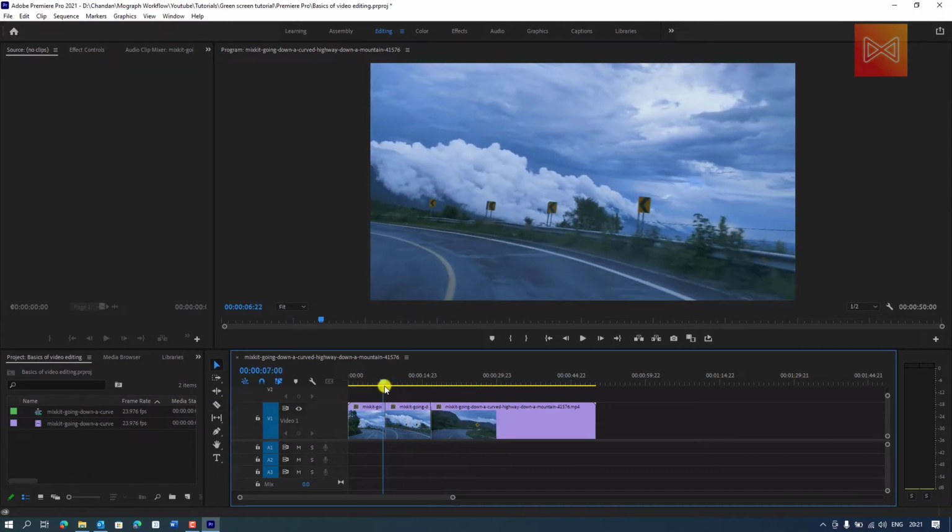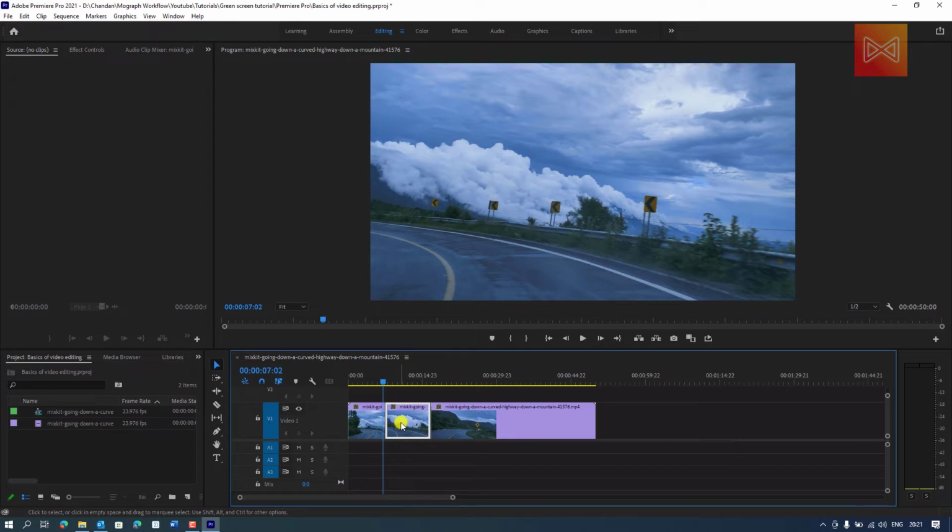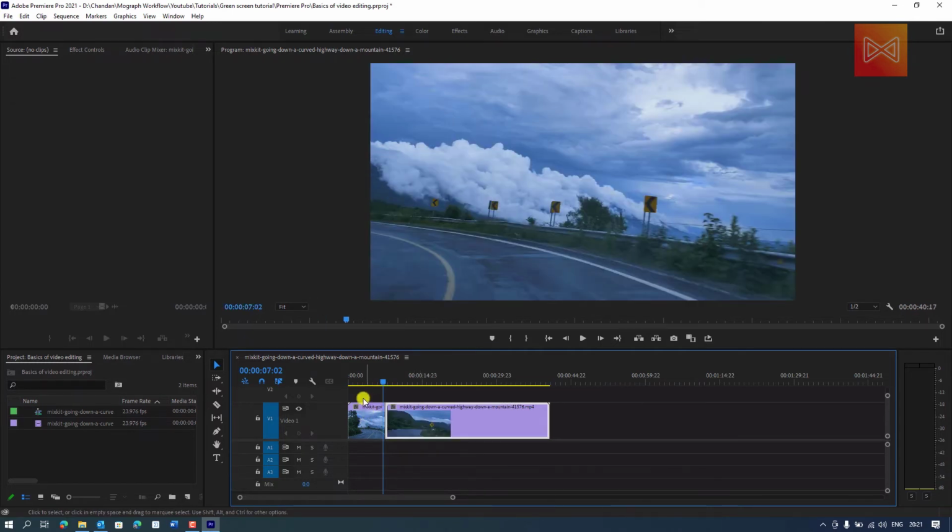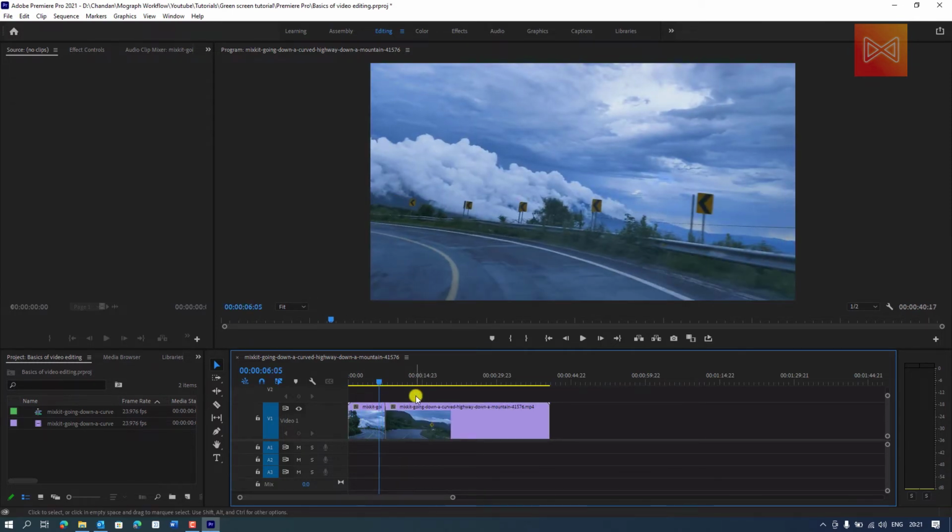And now what we need to do is remove this trimmed part. You can remove it by pressing the Delete key, but you can see that it has created a blank space. What you need to do is drag and snap it to the first clip. So this was a tedious process, you see: you have placed a cut and then deleted the trimmed part, and then you have to drag and place it after the first clip.